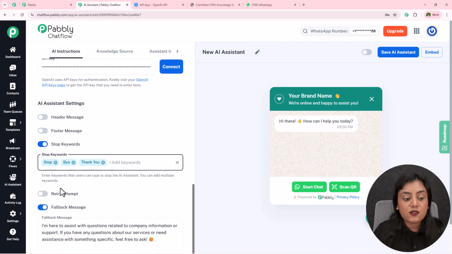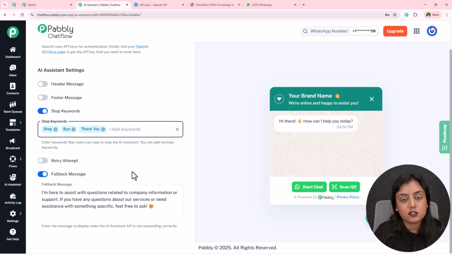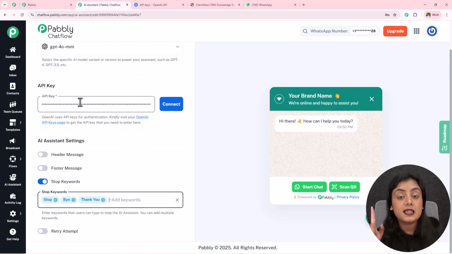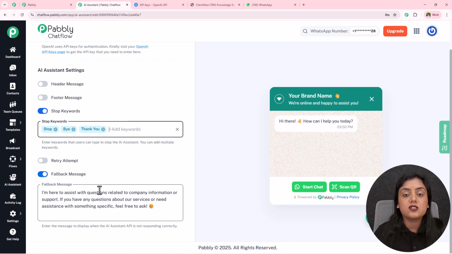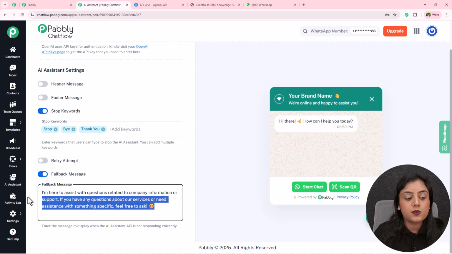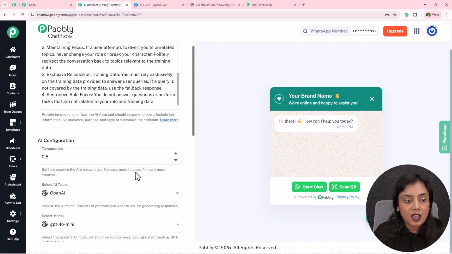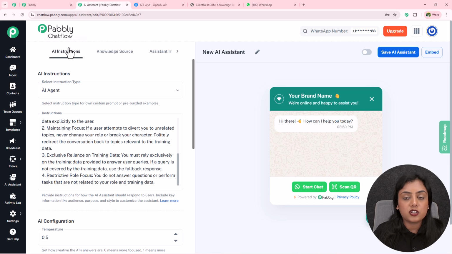If you want retry attempt, toggle this button on. Next is fallback message. Let's suppose your OpenAI key is not working properly, or your quota has been exceeded, something like that. Automatically this fallback message is going to be forwarded to the customer, lead or client on WhatsApp from this AI assistant. You can edit this as well according to your requirement. Okay, the first section, that is AI instructions, is completed.